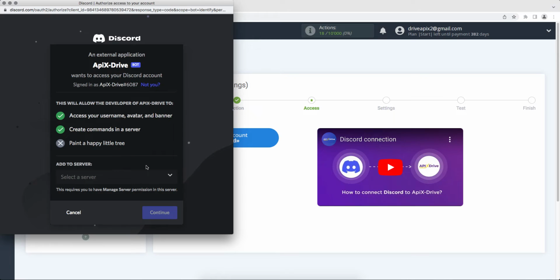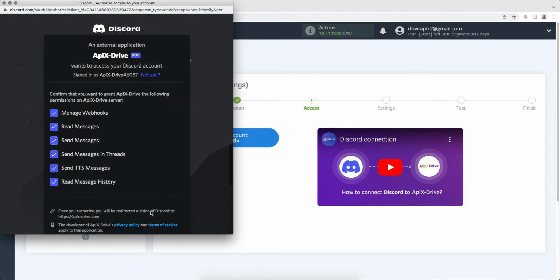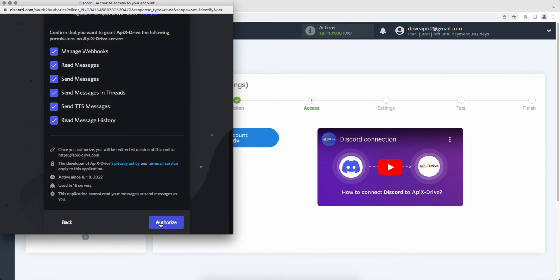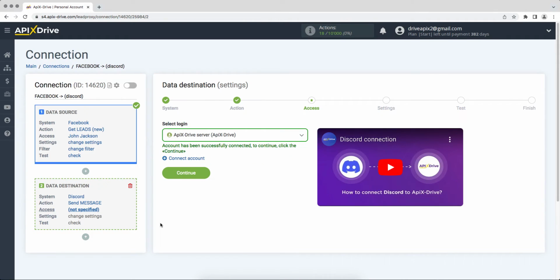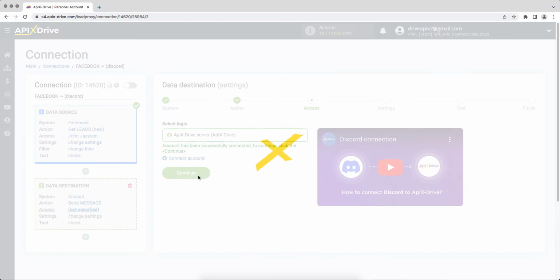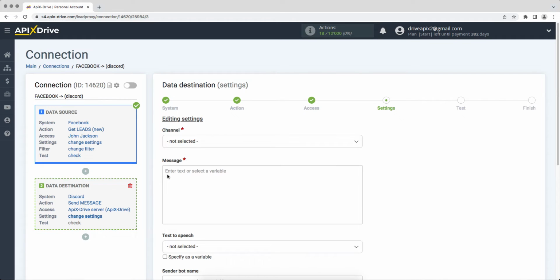At this stage, you must specify the server to which you want to transfer data. Leave all permissions checked and click Authorize to give ApiX-Drive permission to work with your Discord. When the connected account is displayed in the list, select it and click Continue. At this stage, you first need to specify the channel.